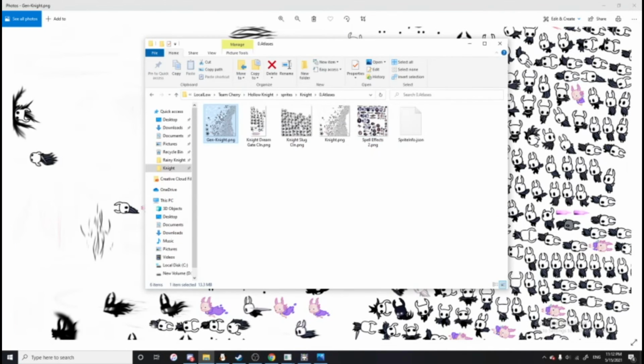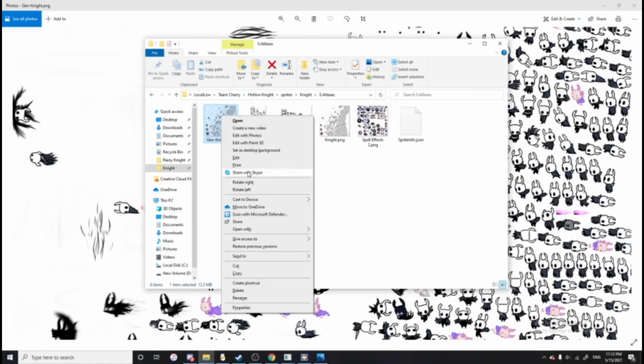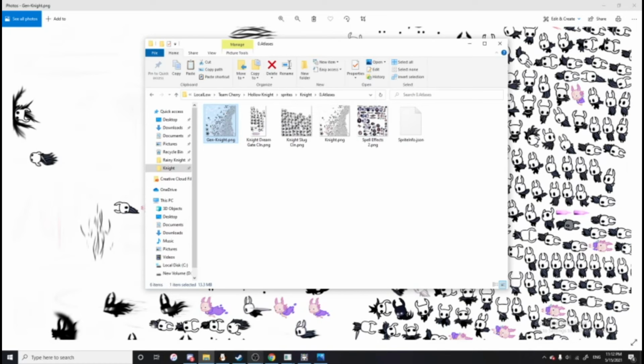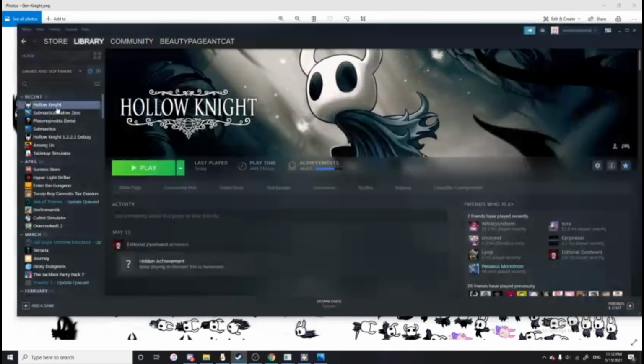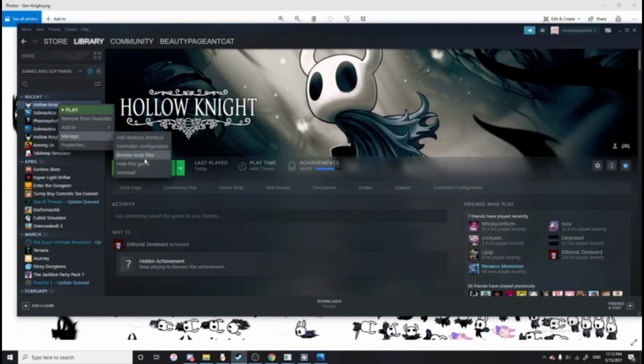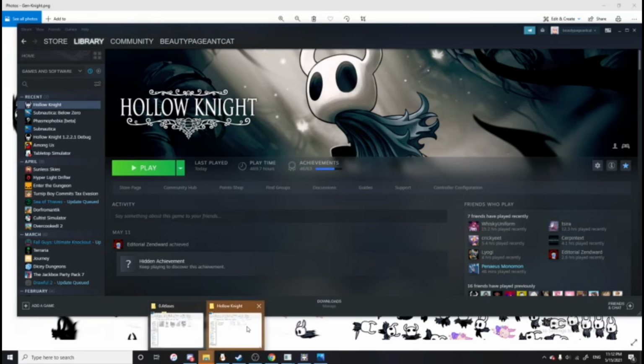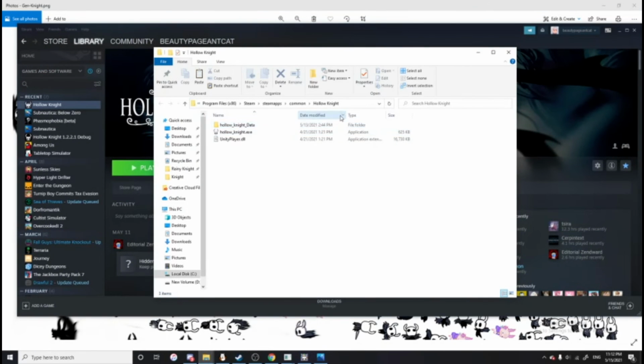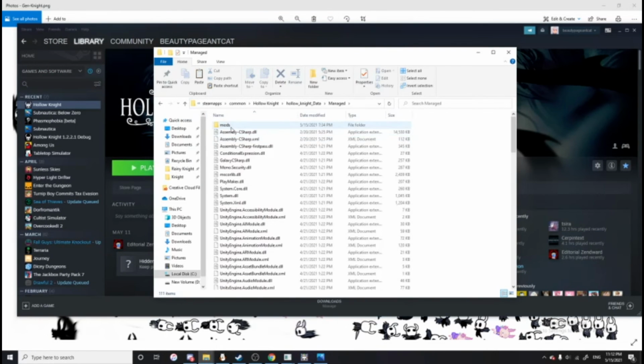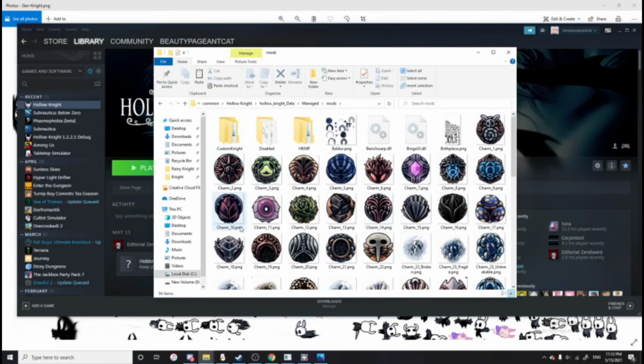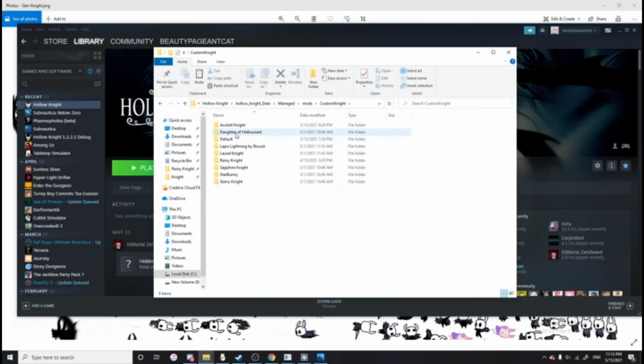In order to get this in the game, and it's not very complicated, you want to click copy, go over to Steam, manage, and browse local files. This is your other Hollow Knight directory. You go into Hollow Knight data from here, managed, and mods. I have a ton of stuff in my mods folder. You're going to have CustomKnight. If you go into CustomKnight, it'll probably be empty unless you've done stuff there already.